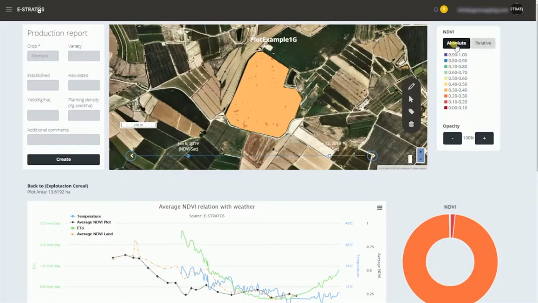The map is available in two ways, absolute form or relative form. To see it better, we will go with the temporal bar to a date on which the crop was still active, like it was on August the 22nd. Here we see a crop that is quite homogeneous, with a more or less high vigor.